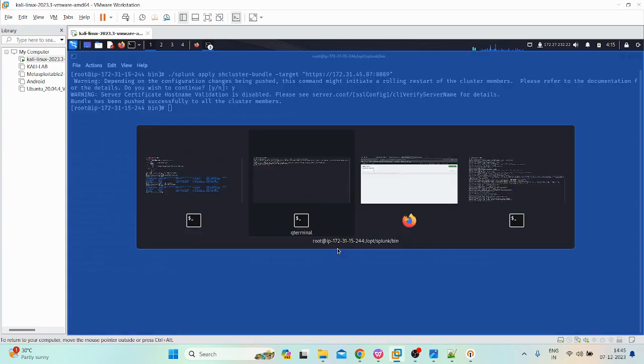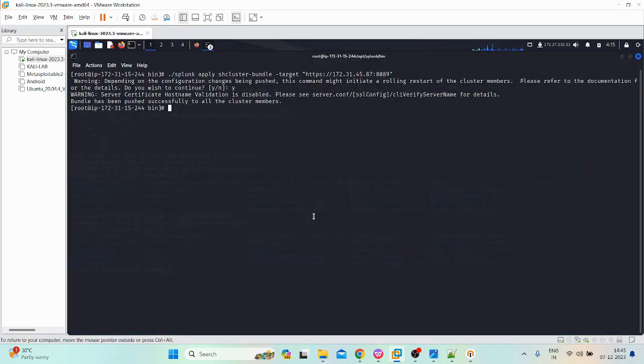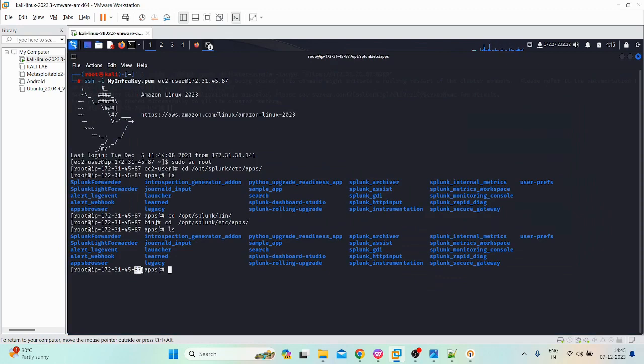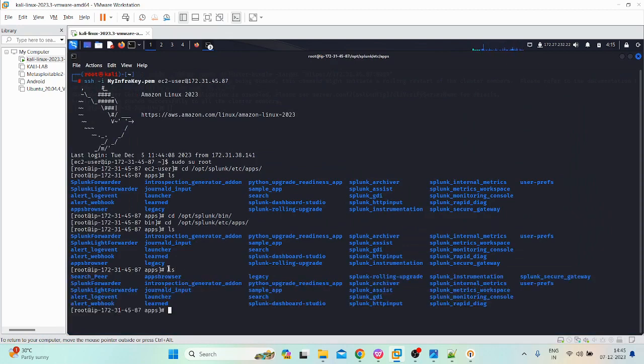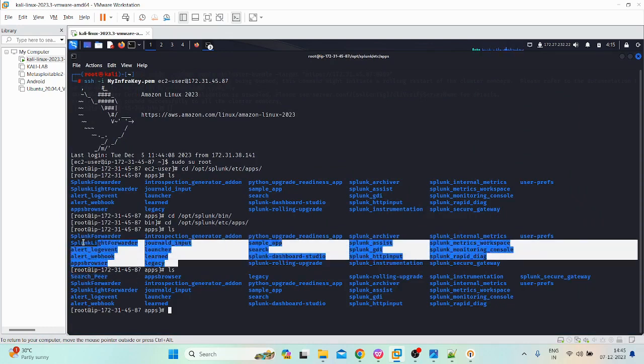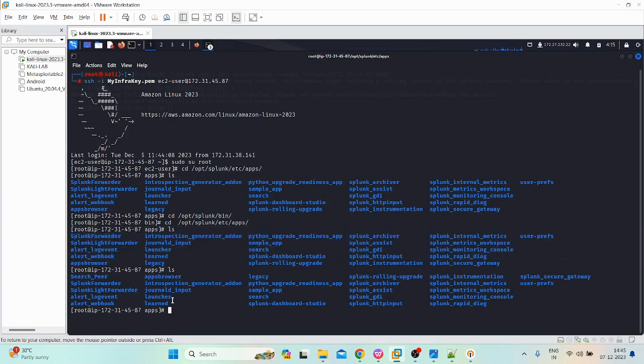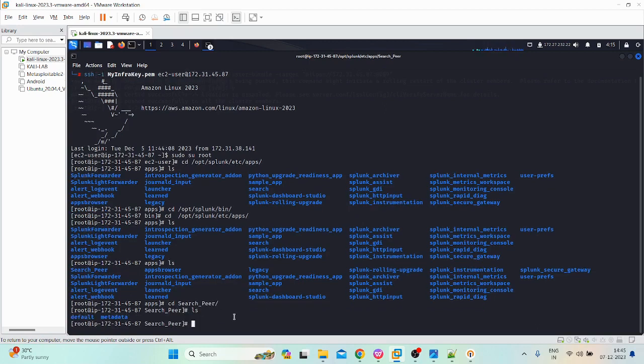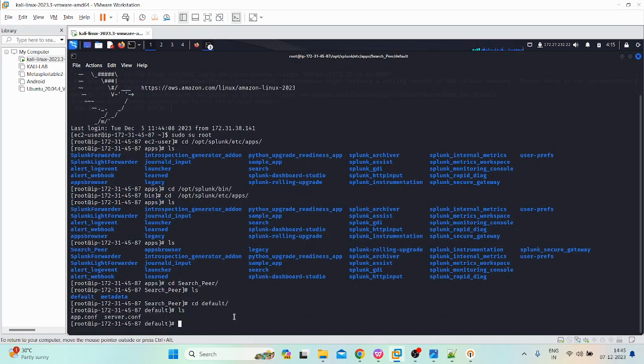In some time, let me show you. I'm right now again in my 87 console, search head one. In some time, you will be able to see the configuration app. Previously, when we did ls at the start of the video before pushing the changes, there was nothing. Now once we push the changes, if I do an ls over search head one, I do see search_peer here. If I go to search_peer and then default, the same configuration file will be here.